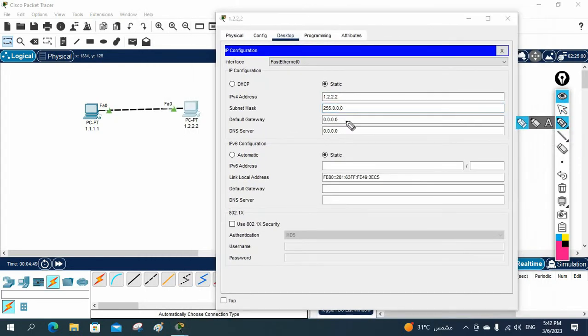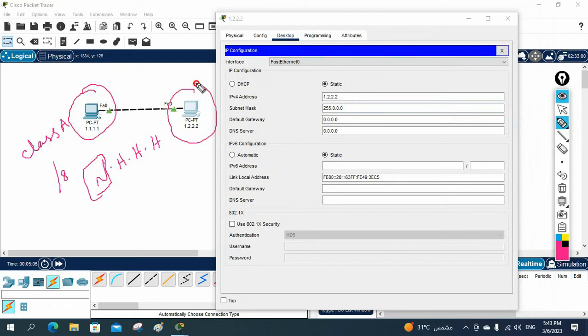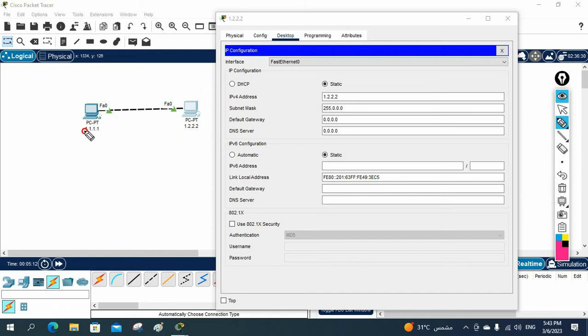Because this IP is from class A. Class A has /8, that is one network portion, and the remaining is the host portion. You need to focus on the network portion: the network portion of both device IPs should be the same, then only they can communicate. If the network portion is not the same, they will not communicate. So this is the network portion, this is the host. The host we don't need to check, only the network. Here the network is 1 and here it is 1, so it will work.